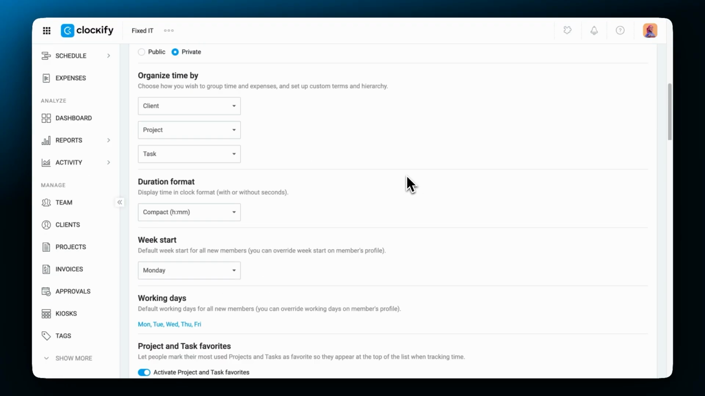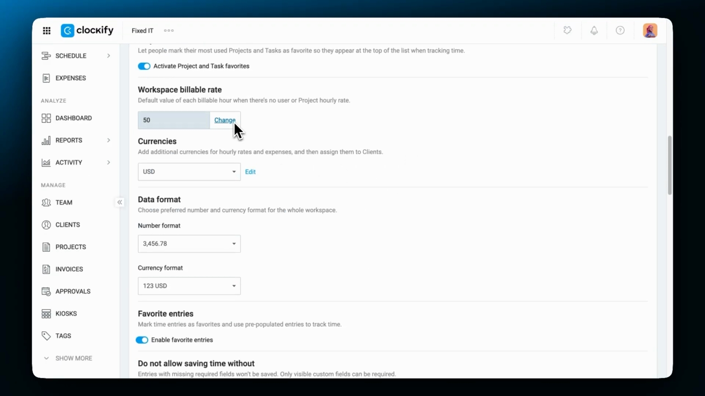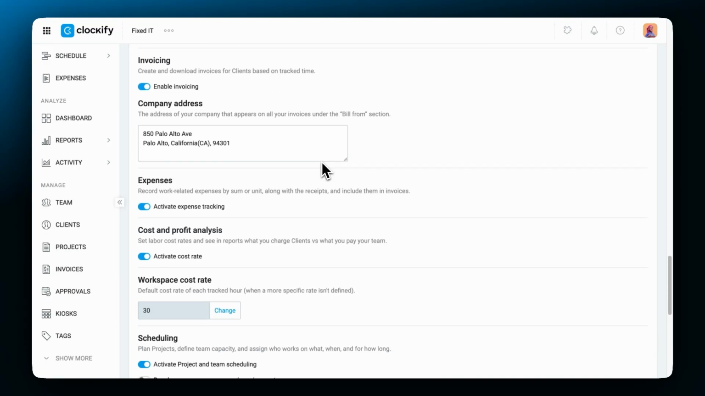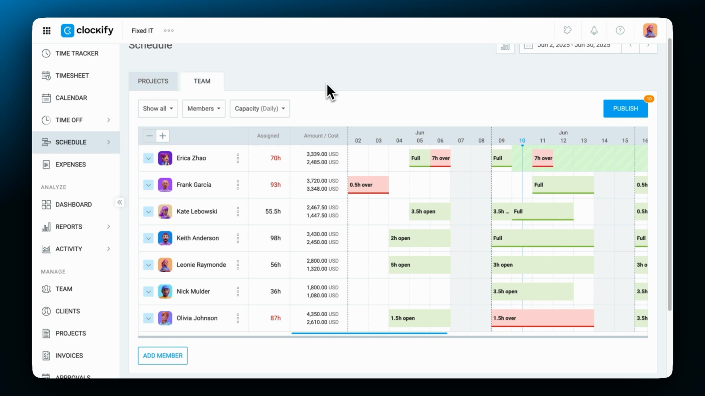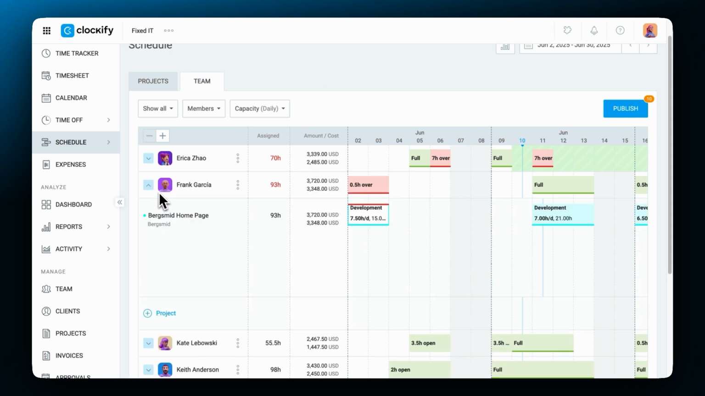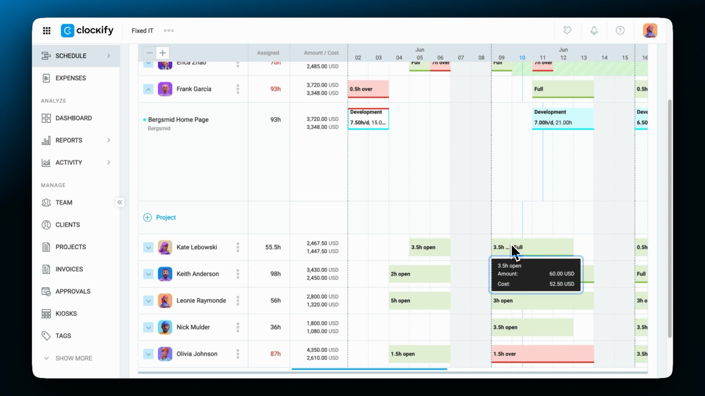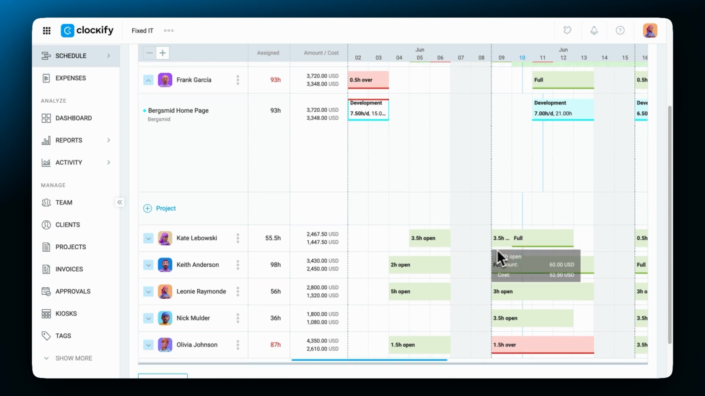Clockify allows you to plan resources by taking into account their billable amount and costs. To enable this, let's go to the workspace settings and switch it on, making sure that your billable and cost rates are set up. You can learn more about rates in our other video. Going back to the schedule, when you hover over a scheduled assignment for a certain member, you'll see how much will be billed for the assignment and how much it'll cost.